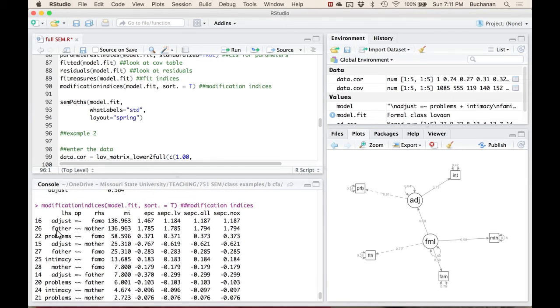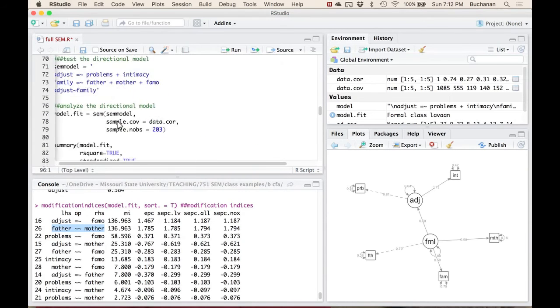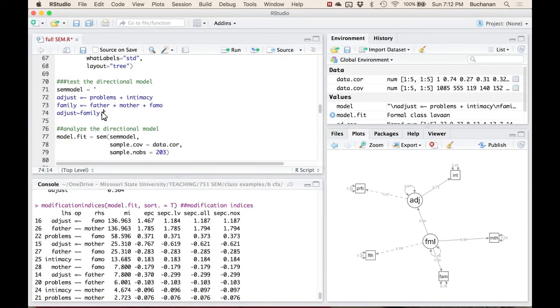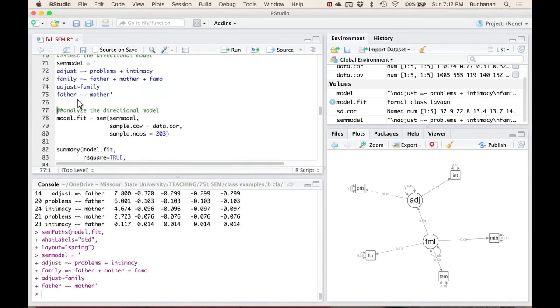Instead, all right. So instead, what I'm going to do is look at the second one. It says there's a correlated error between father and mother. Okay, and that is on a variable that has at least 3 indicators, so we can do this without too much trouble for identification. So what you can do is copy this exactly like this. I'm going to go up here to where my model is and add that in. Oops, no comma. Okay, just on its own line. So I'm going to run that.